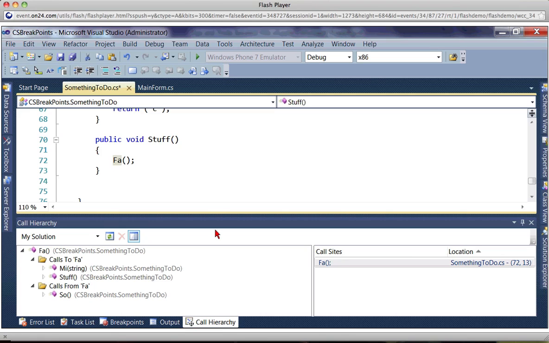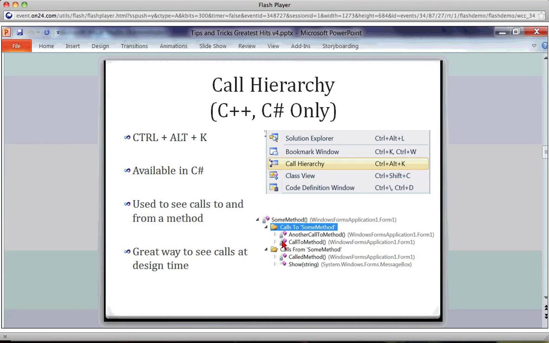By the way, good news, this was only available for C++ and C# in Visual Studio 2010, but in Dev 11, the next version of Visual Studio, VB coders will also have this feature. In fact, I've written an article on it recently. It's really nice. Works great.